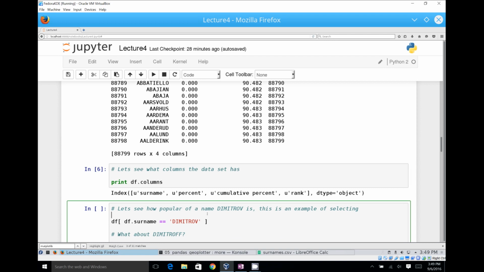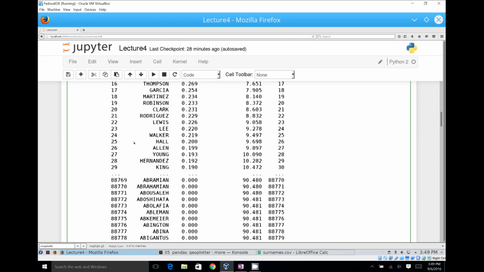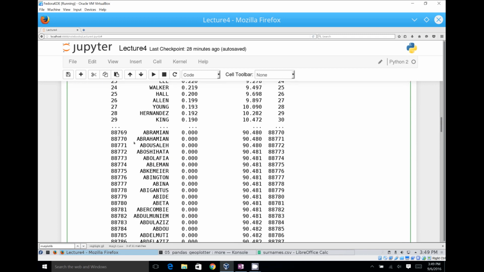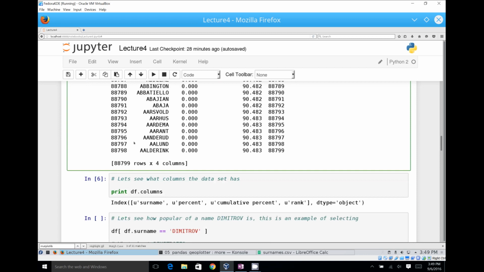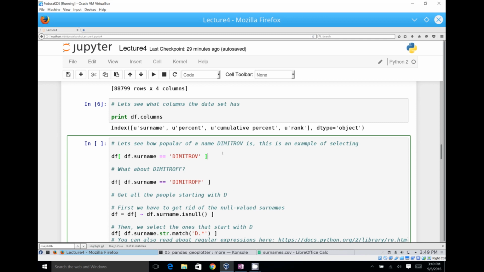Okay, so one of the things that I might want to do now. Okay, so by the way, so here it is. We've printed it. And because there's so many rows, Pandas doesn't print everything. So it skipped here from row 29 to row 88,000 something, and then it prints the bottom of the data frame. So there's about almost 89,000 rows in this data frame. But one of the things that I might want to do is search for particular things within this data. So for example, I might be curious, how popular of a surname is Dimitrov?